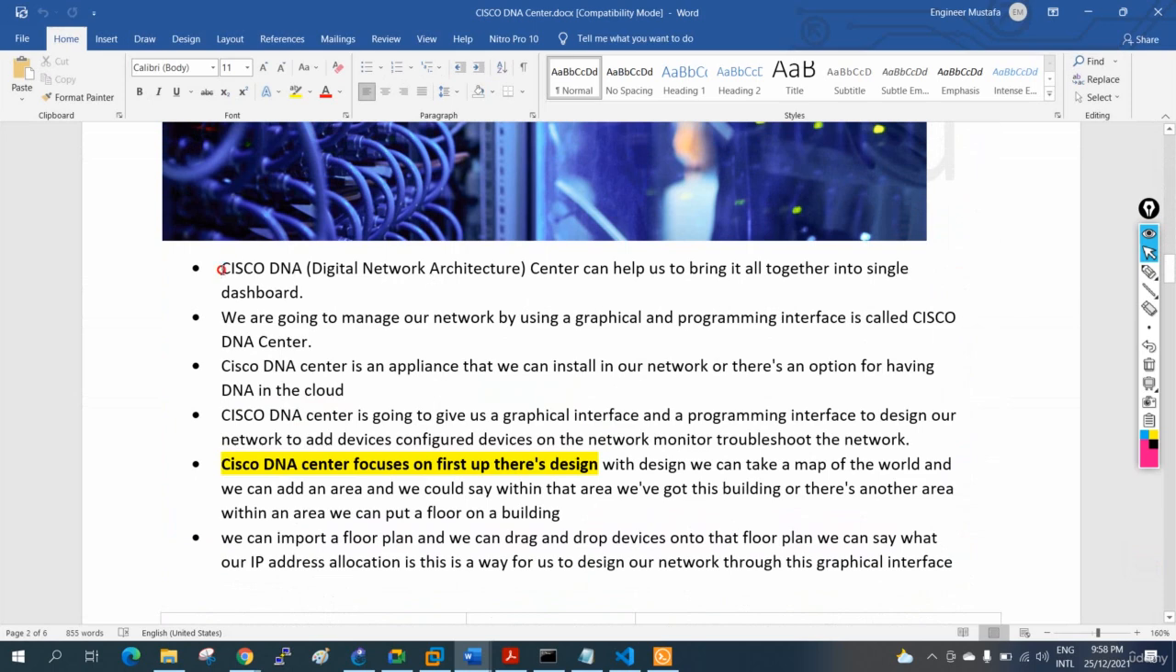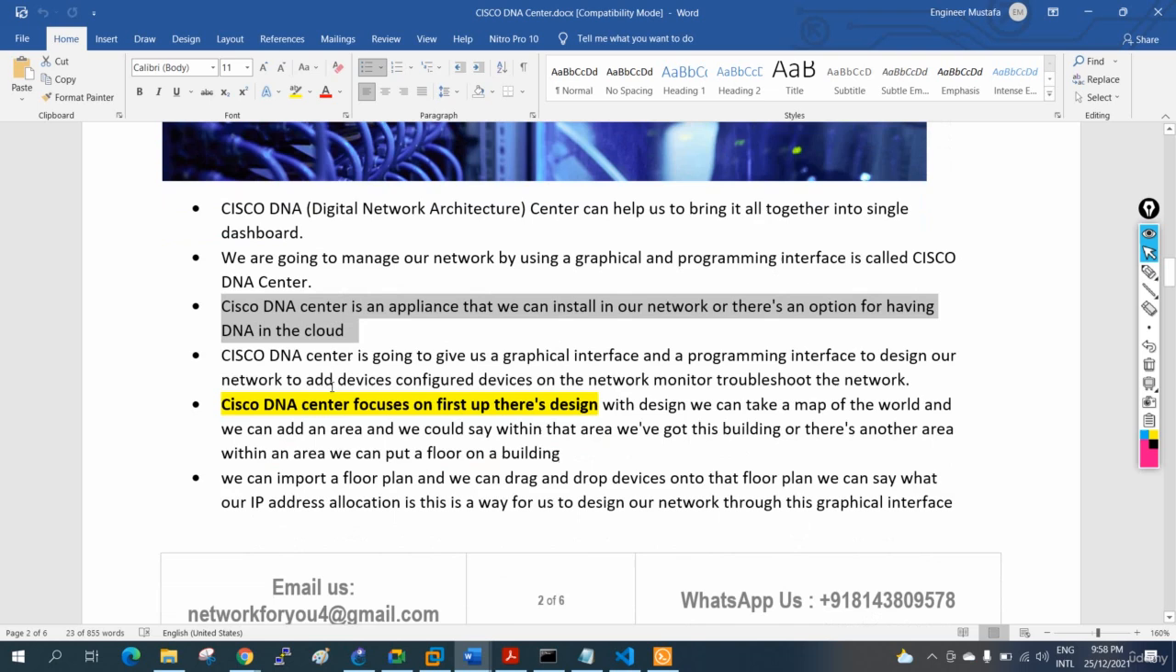And what we are saying, Cisco DNA Center is nothing but Digital Network Architecture Center. It can help us bring everything together in a single dashboard panel. In the single dashboard we can see everything. We are going to manage our network by using a graphical and programming interface. It is called Cisco DNA Center. Cisco DNA Center is an application that we can install in our network, or there are options for having the DNA in the cloud. Okay, we can install it in our network, or we can use the cloud one.